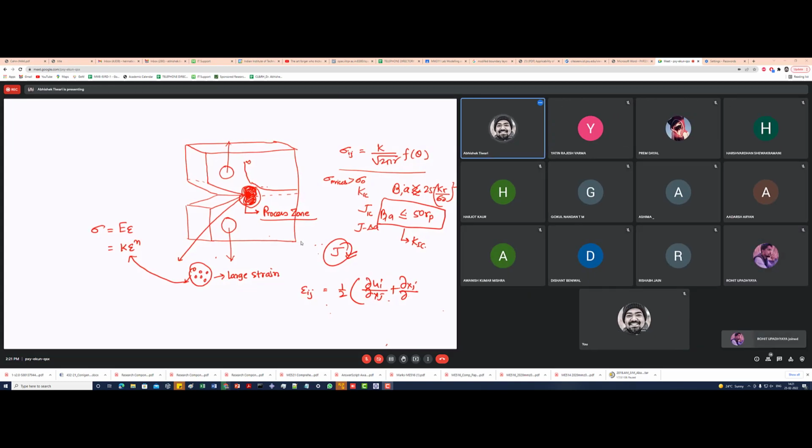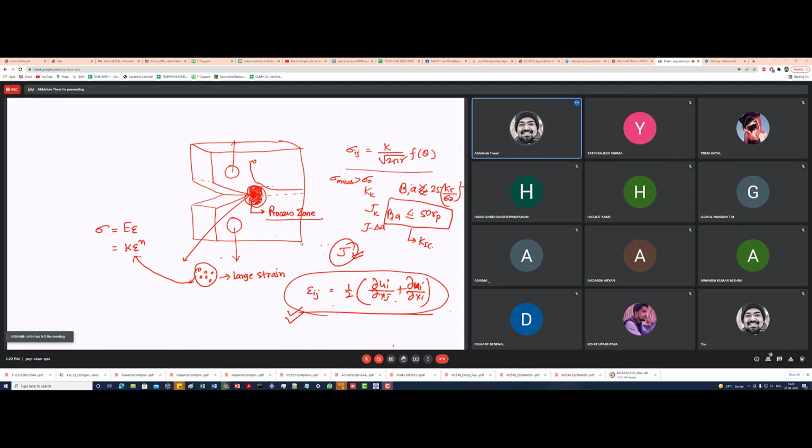So del uj by del xr, this we cannot use. This is applicable only when the strain is very small. So it is called small strain theory.